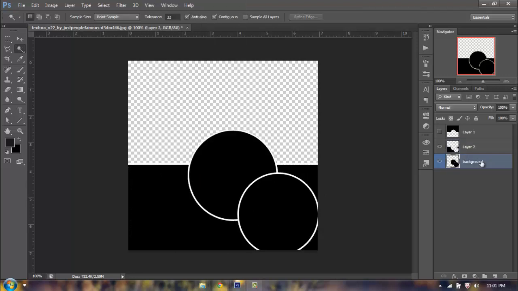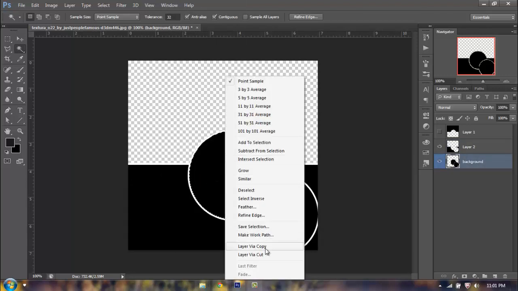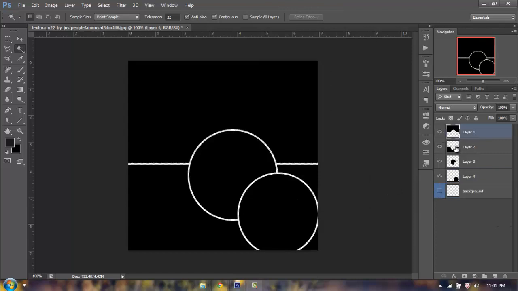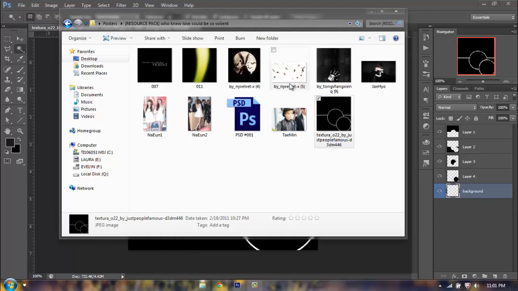Make sure that your background layer is selected when you do this, and just continue with the actual selecting and layer via cut. So we should have 4 layers, layer 1, 2, 3, and 4, and then the background, which are the white lines. Once you have that done, you want to go ahead and input your photos.